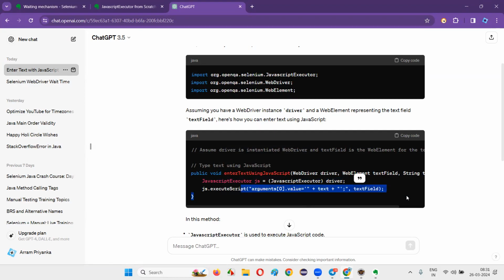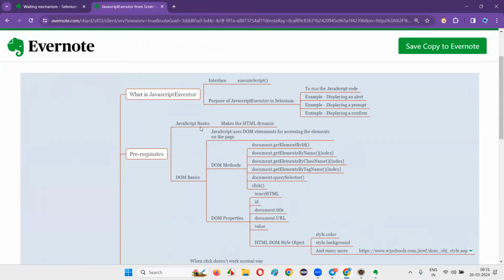For this, we already have a direct command known as driver.findElement().sendKeys command. If that sendKeys command is not working, the alternative way is by running this JavaScript code and entering the text. Don't worry, I'll explain this in detail in the upcoming sessions. Many things you can do with JavaScript.